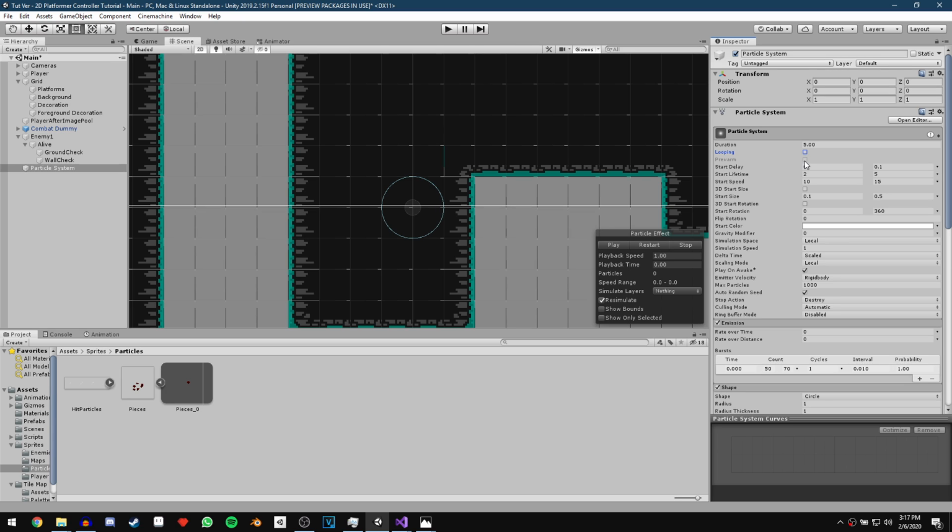Now let's make it so the particles are affected by gravity. So come down to the gravity modifier and just change that to 8. If we play this now, you can see the particles pop up and fall down. You can mess with this to make it feel a bit more floaty. I'm actually going to take mine down to 5. If we restart this now, it explodes a bit nicer.